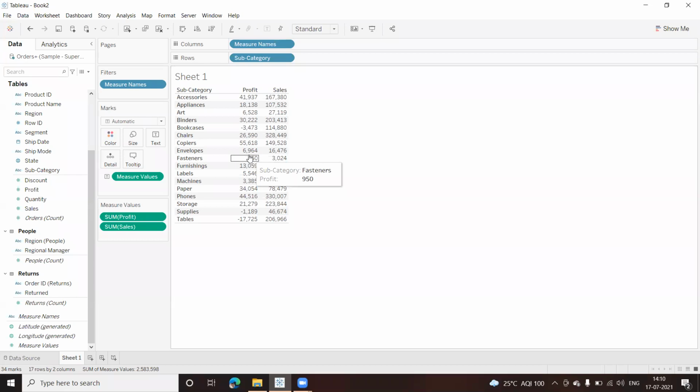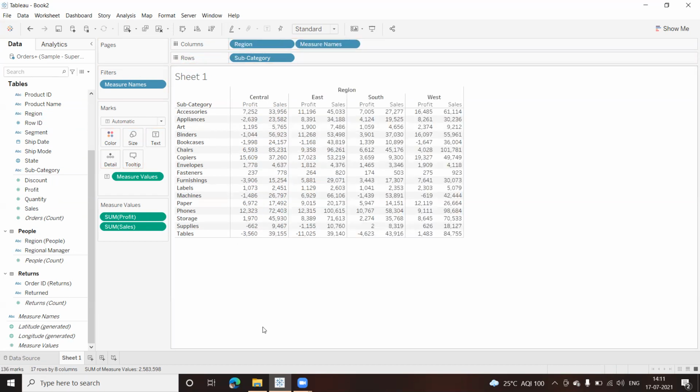Let us put the region. So I'll put the region in the columns here. Let me drag and drop it here. So my data now gets region. Region wise, I'm getting the profit value and the sales value.